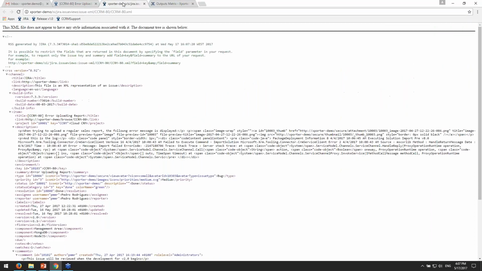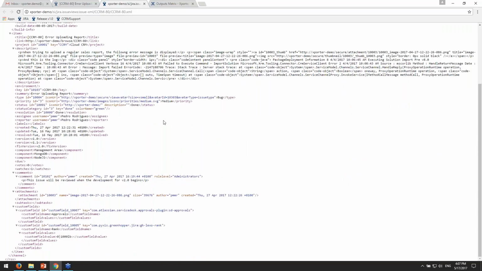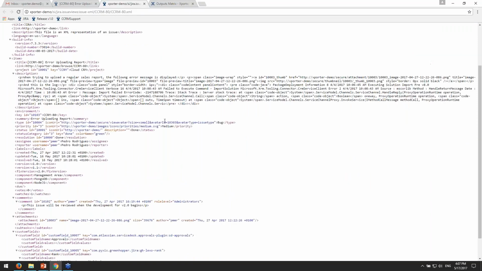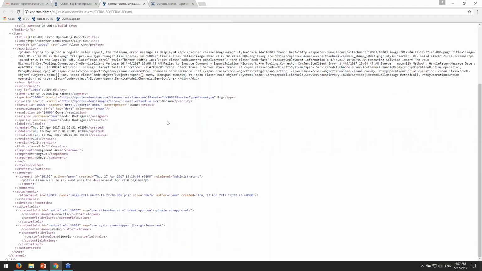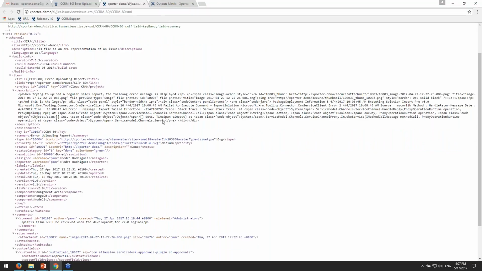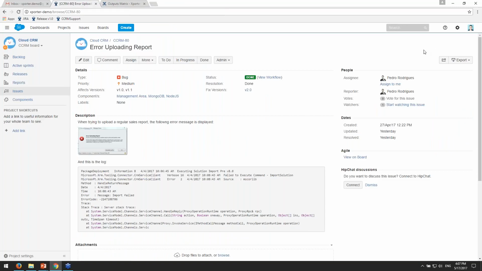On XML export, we have this machine code data. I believe there's lots of data in here, but I can't read this. This is for machines, not for humans, so I don't like it. I'm closing it right now.